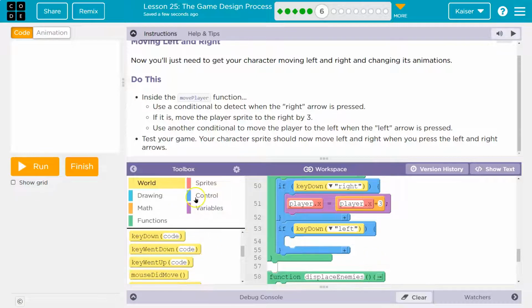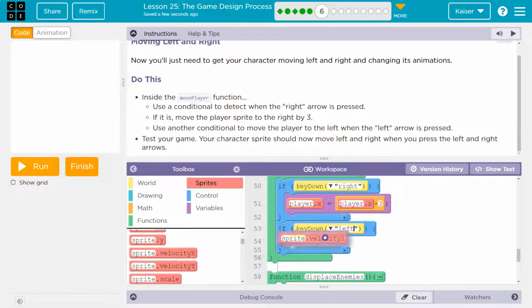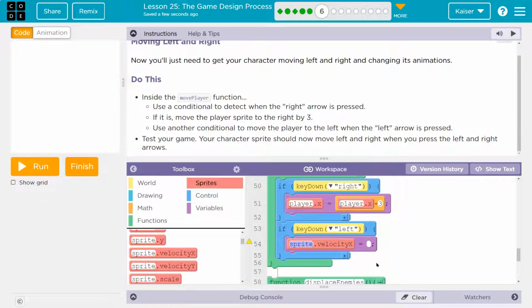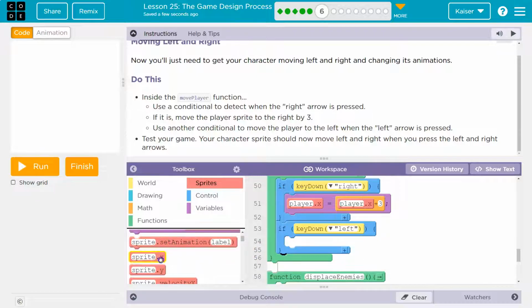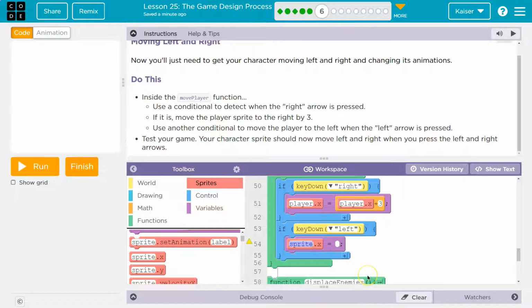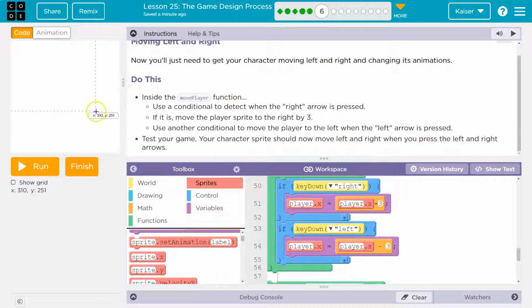Right? And then what do I want to do? I'm going to use that counter pattern again. So I'm going to say, if the left key is down, what do I do? Well, I'm going to say, oh, not velocity. I always do that. I'm just going to use sprite.x. And I'll say player.x is equal to player.x minus 3. Because to go to the left, right, if you follow my mouse, you take away from x to go left.